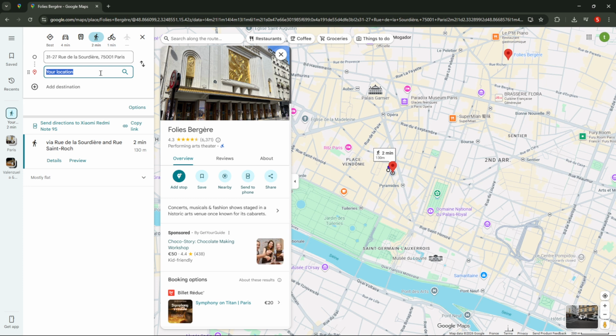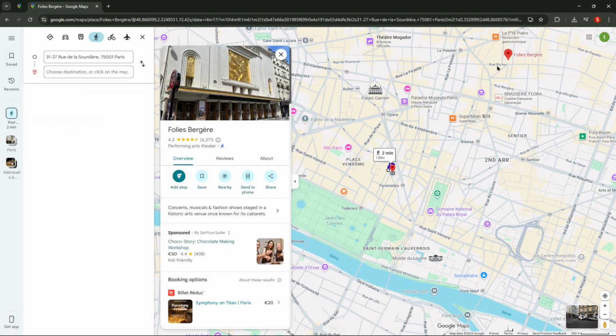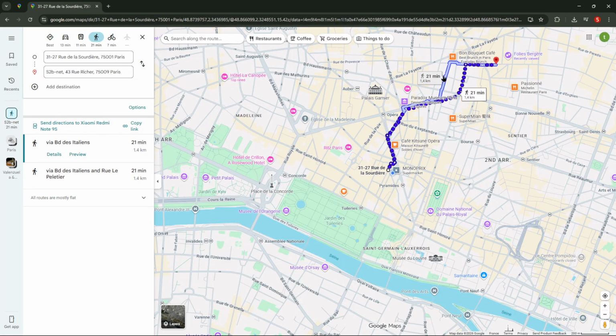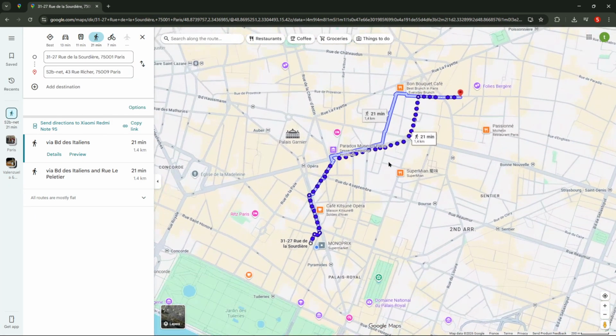Above the route options, click the walking icon. It looks like a person walking and sits alongside other travel modes like driving and transit. Selecting the walking icon tells Google Maps to prioritize sidewalks, footpaths, and pedestrian-friendly routes rather than roads meant for cars.